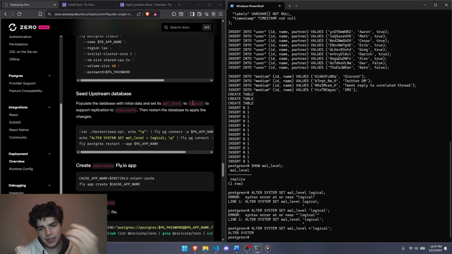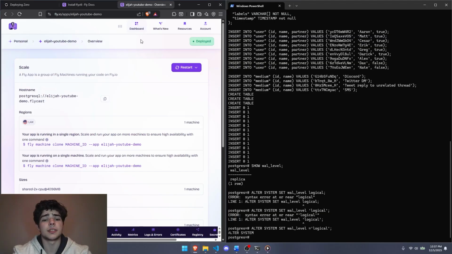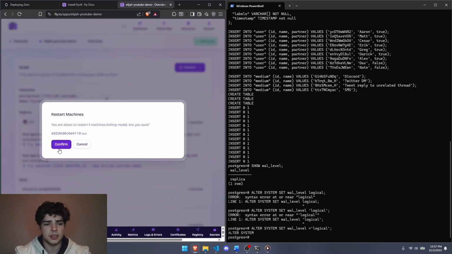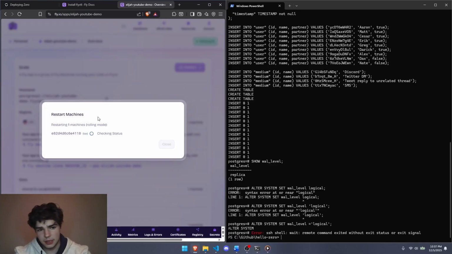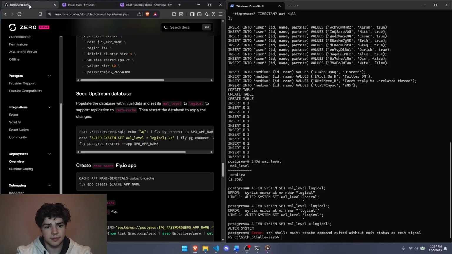There we go. After you've done that, you'll restart. Sorry. You can do that by just finding the one you just made, and then hitting this. You can do rolling or immediate. Rolling is technically safer. So that'll kick you out. It's going to restart, and then we can continue on while it does that.